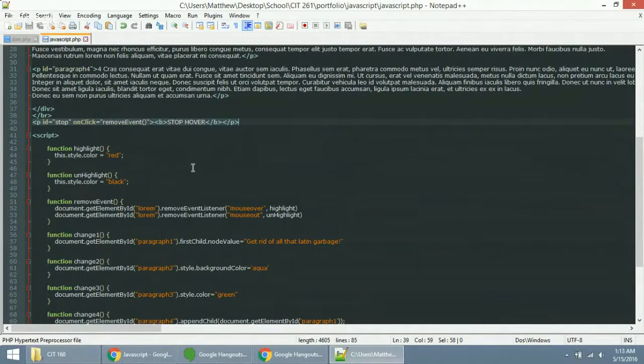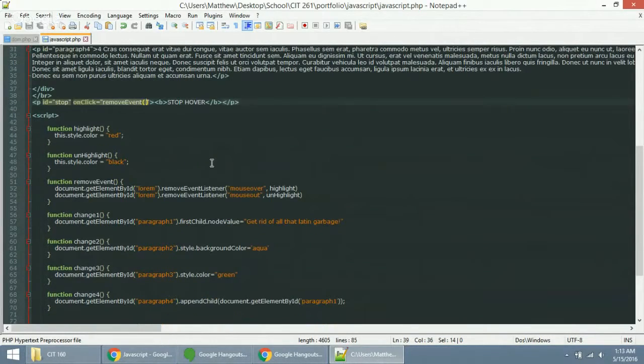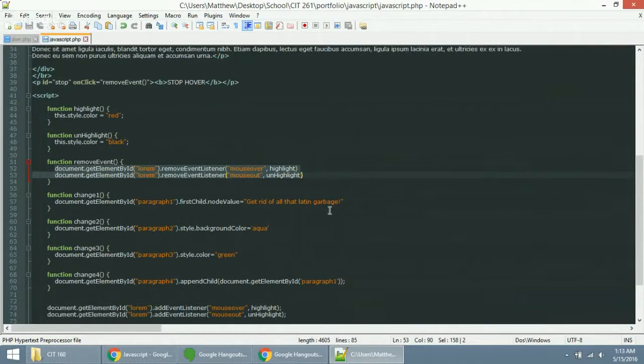It's certainly the first way I would learn, or I learned. And this is just taking an attribute of the actual element itself. So here we have the onClick attribute, and we're just calling the function remove event. The function is down here in the script. So a remove event is actually going to make use of these lines right here, which are similar to the add event listener.